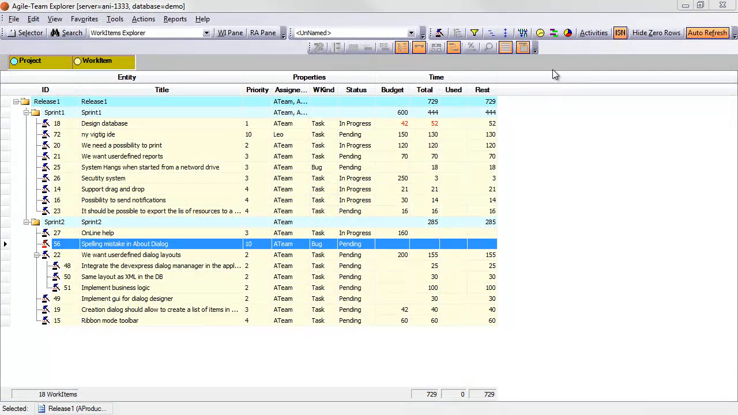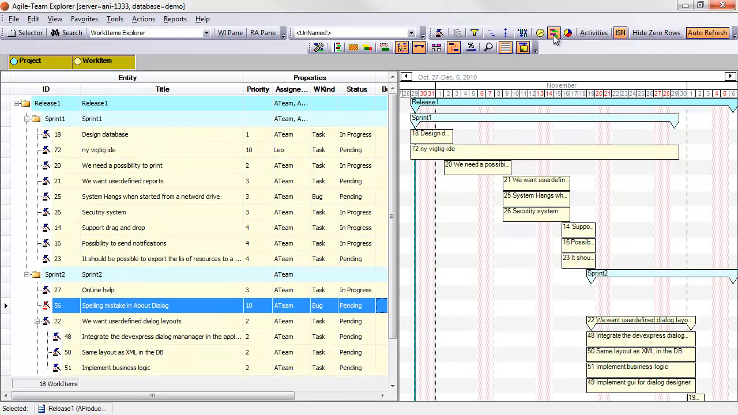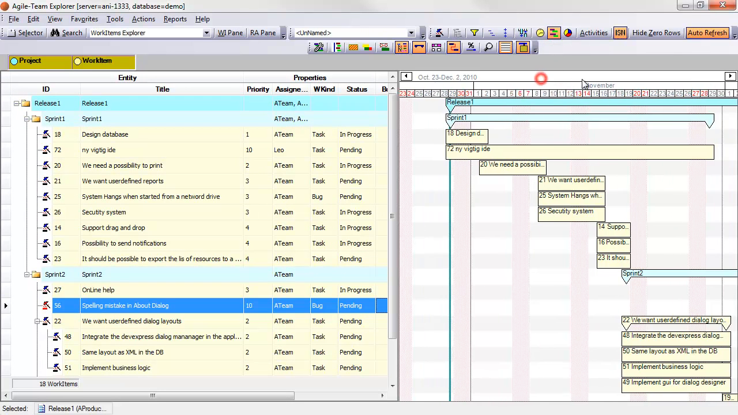With the Gantt toolbar button, it is possible to enable the Gantt pane, to inspect the timeline for any view of projects and work items in the Explorer.